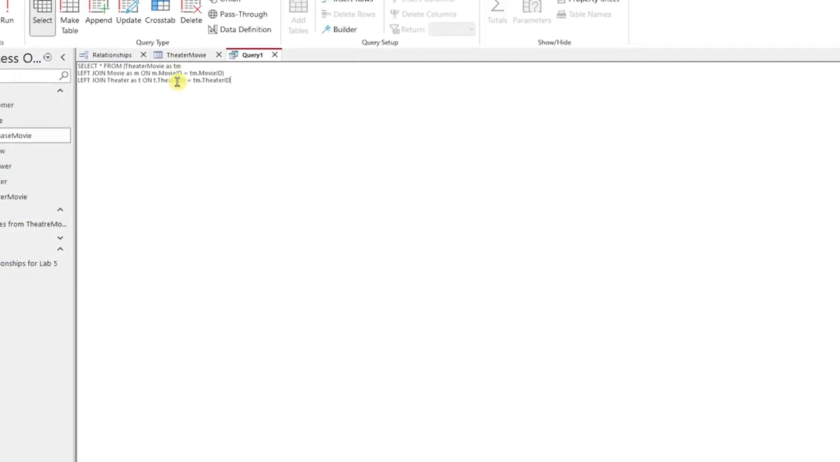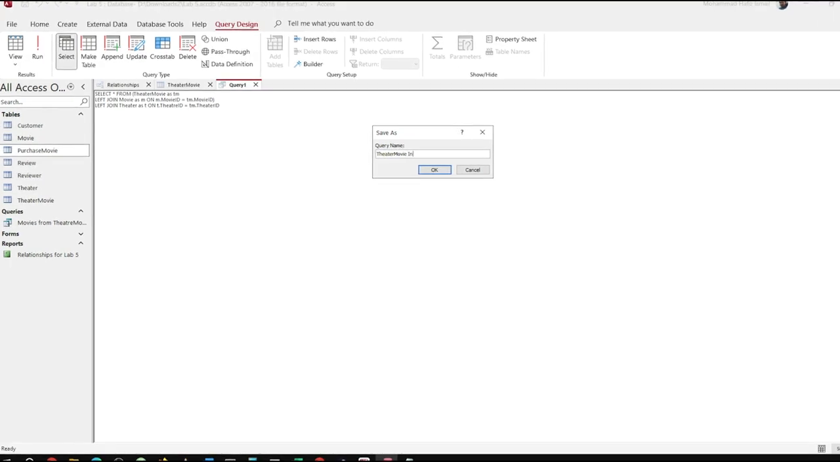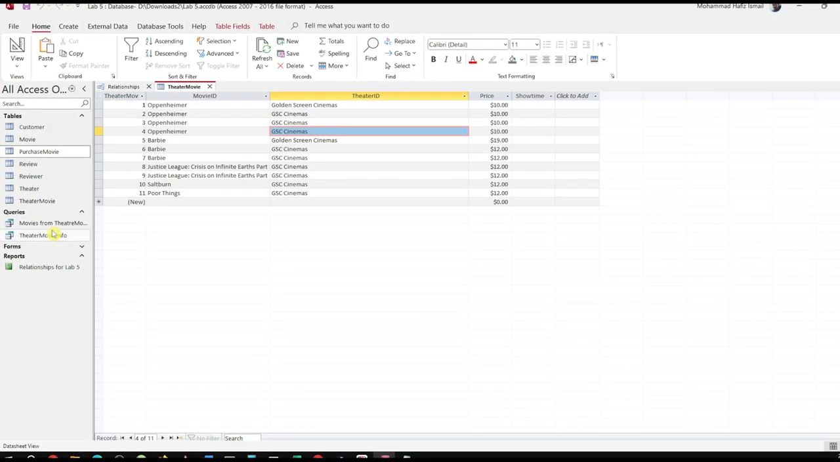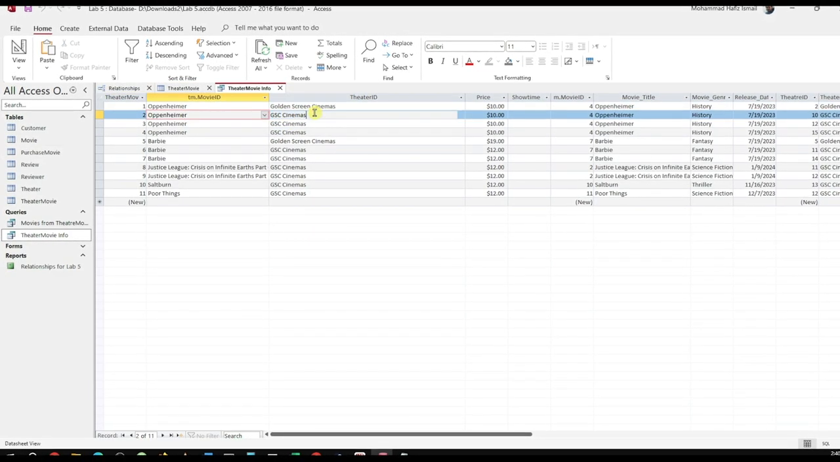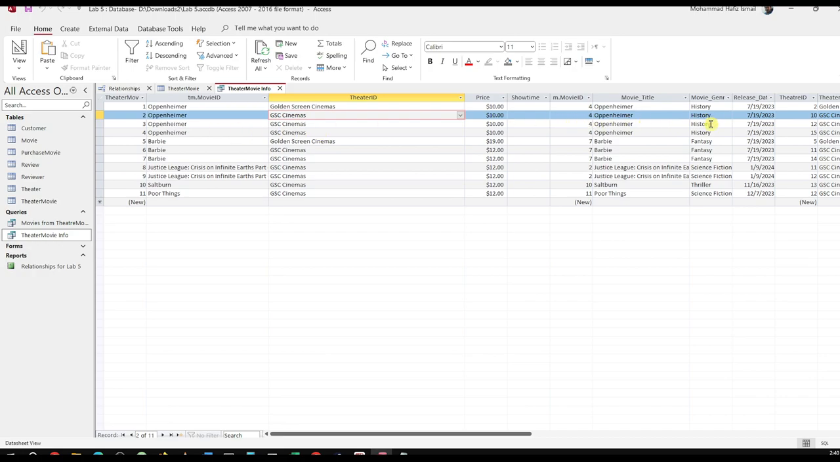Alright, it seems that I've used two different spellings for theater ID. So be sure that you use a consistent name. So if you want to do your project, here you have movie, theater movie info. So when you run this query, you will have complete info. If you look at the theater movie, you only have these two pieces of information, but in theater movie info, you have multiple information.